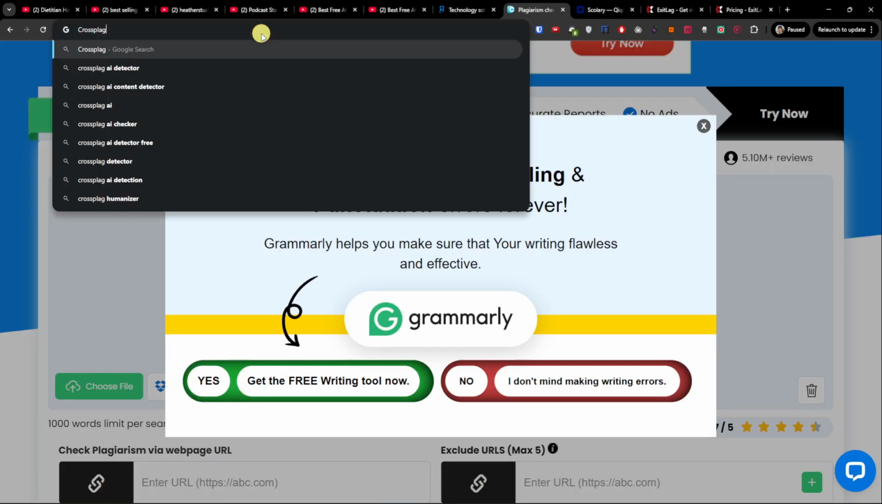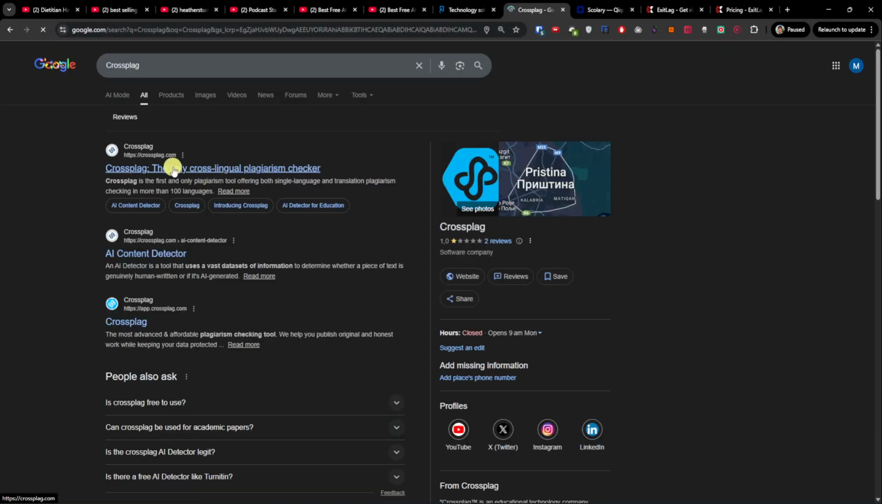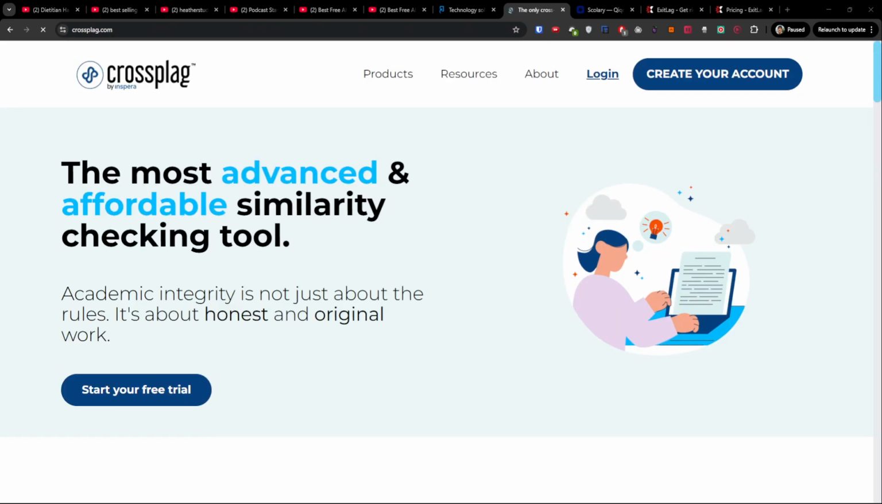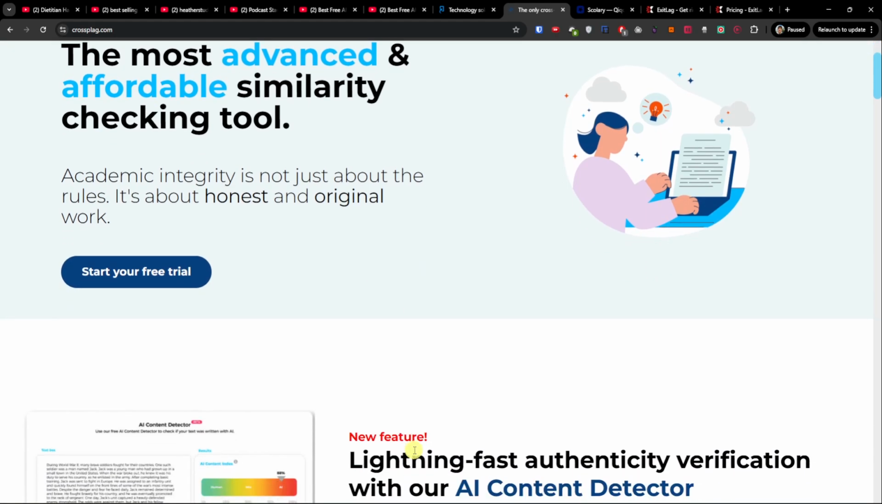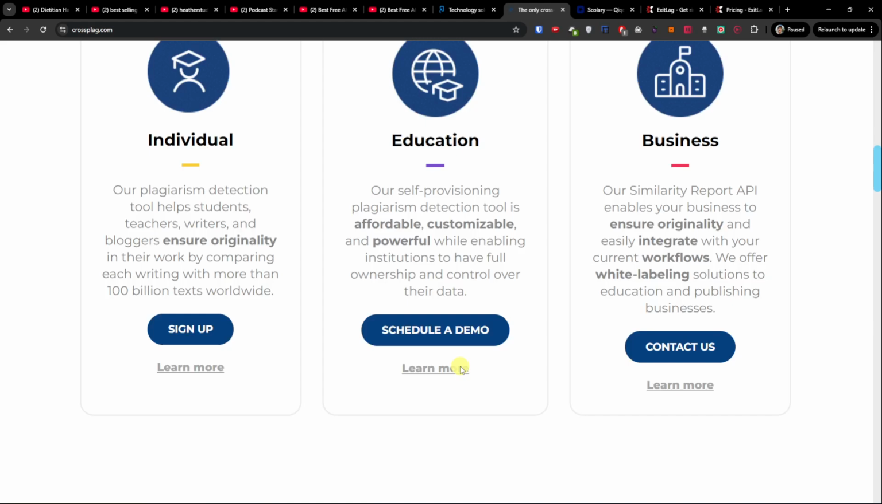Another one that you can check out is Crossplag. This is a multi-language checker, and if you're looking for a free alternative, you could try Crossplag. Crossplag is the most popular free alternative to Turnitin. So check this out.